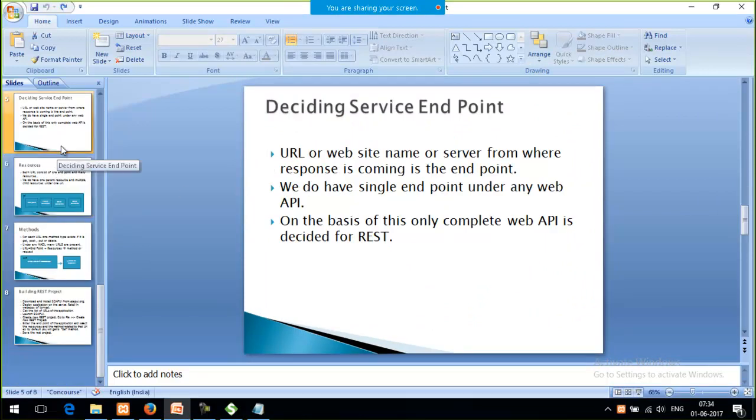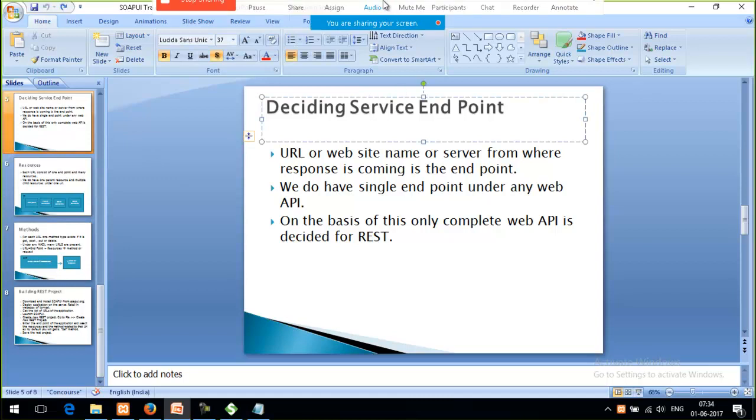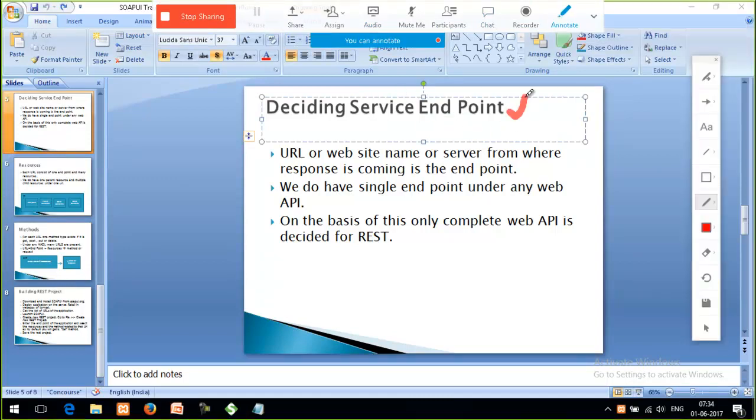Now, deciding service endpoints. What is the meaning of this? Endpoint is, yes.